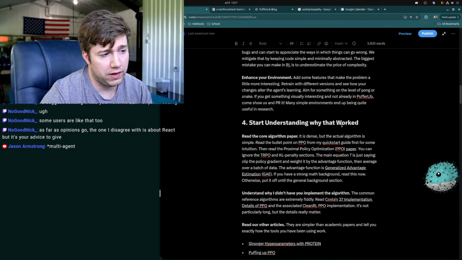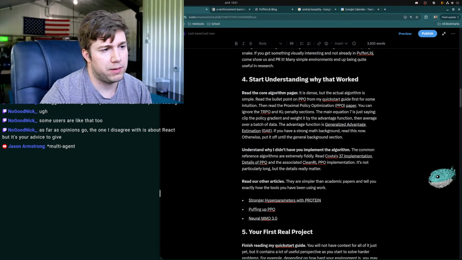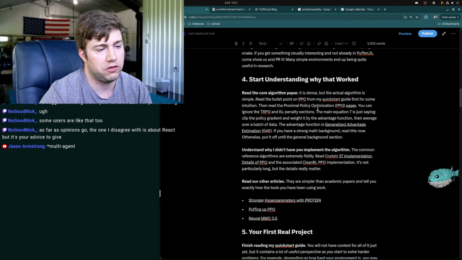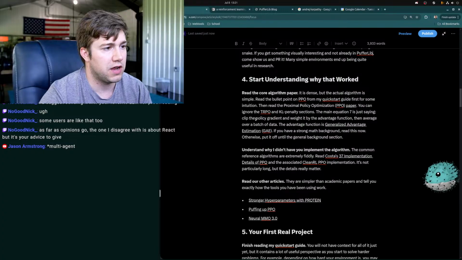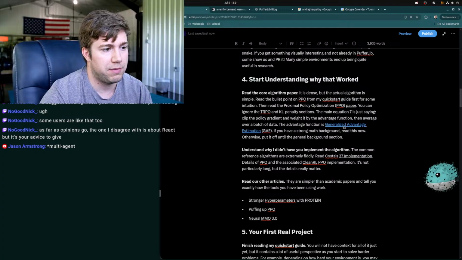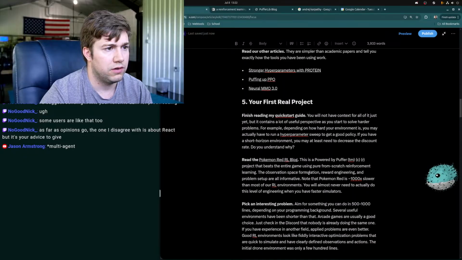4. Start understanding why that worked. Read the core algorithm paper. It is dense, but the actual algorithm is simple. Read the bullet point on PPO from my quick start guide first for some intuition. Then you can read the Proximal Policy Optimization (PPO) paper. You can ignore the TRPO and KL penalty sections. The main equation, equation 7, is just saying clip the policy gradient and weight it by the advantage function, then average over a batch of data. The advantage function is generalized advantage estimation. If you have a strong enough math background, read this now. Otherwise, put it off until section 6.